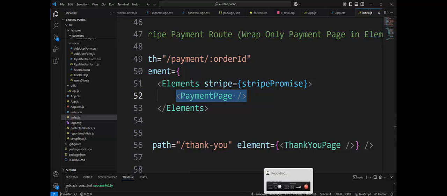It means that the payment page, what we look at now, all elements on the payment page would be in control of Stripe promise. Data goes asynchronously by Stripe promise.